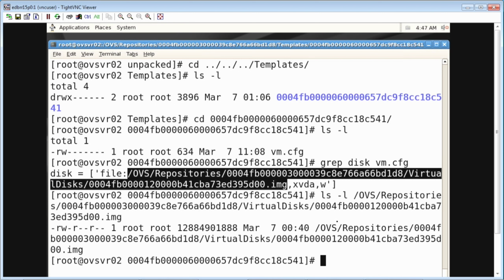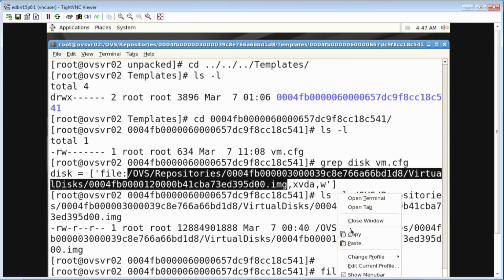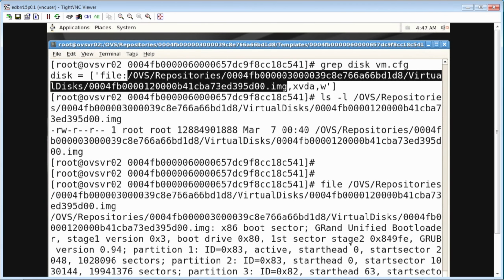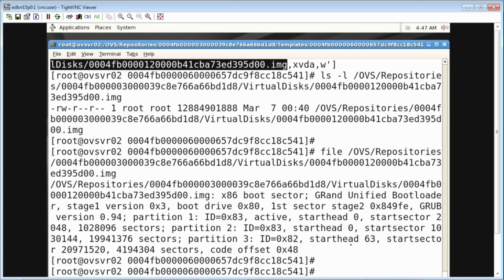When the virtual appliance file was uncompressed to create a template, the system.img file expanded from 512 megabytes to 12 gigabytes. We display the virtual disk structure by using the file command. The file command reveals that the virtual disk is a bootable system disk with 3 partitions. Terminate the SSH session to obsvr02.example.com by using the exit command.